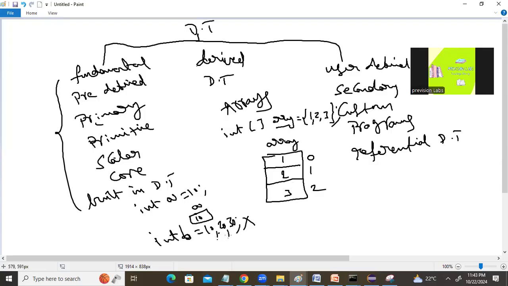So I'm able to hold multiple values. But in a fundamental data type, I can't hold it, right? That is the reason that by using the derived data type, arrays, I can store multiple values of the same type. So all these are homogeneous types. Homogeneous means same type of values. These are the consecutive memory locations.